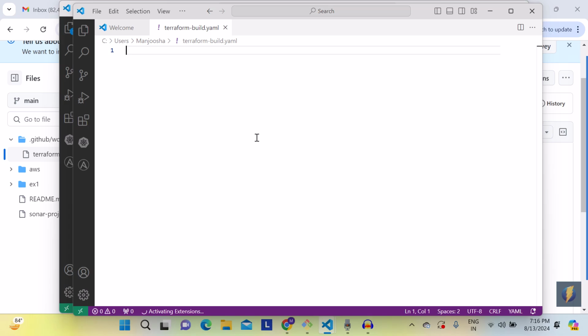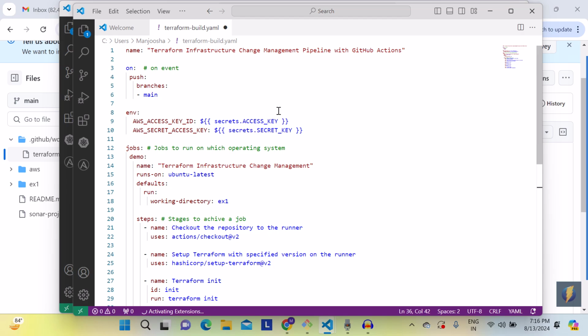First, this is the name. This can be anything, whatever name you want you can give it. Next, I said on event, right? So this is the on event. On what event should it trigger? When there is new code pushed into the main branch. So whenever there is a push event, this job will be triggered.